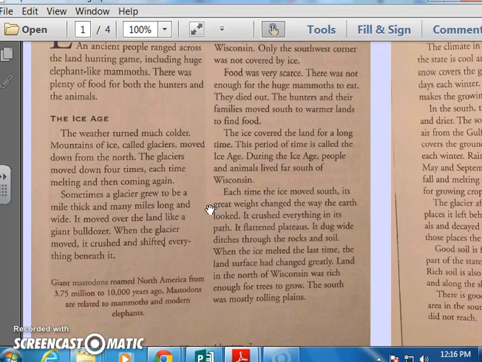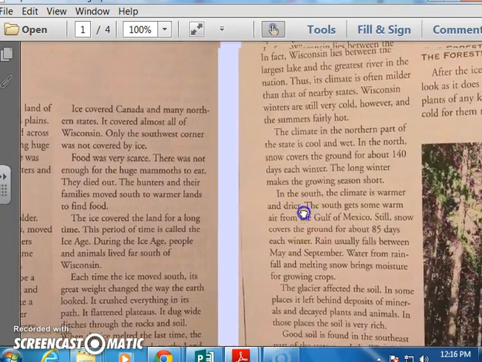Each time the ice moved south, its great weight changed the way the earth looked. It crushed everything in its path. It flattened plateaus. It dug wide ditches through the rocks and soil. When the ice melted the last time, the land surface had changed greatly. Land in the north of Wisconsin was rich enough for trees to grow. The south was mostly rolling plains.